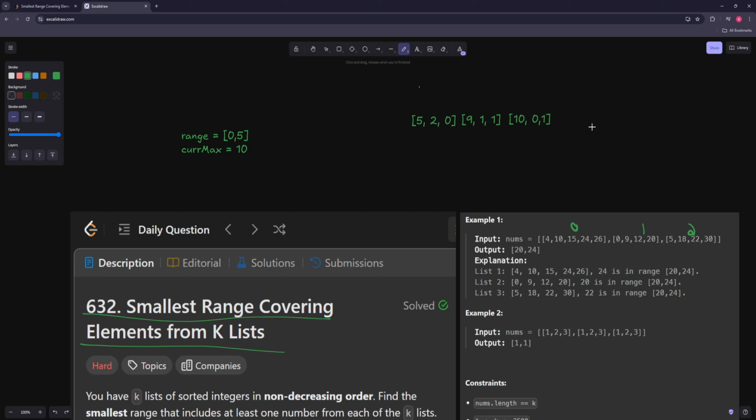Okay, so now we do the same thing. We pop off this one. And what's our range? It's 5 to 10, which is the same as this, but this is smaller, so we're going to keep that. So what's the next one for the 5? So the 5 is 18 at index 1.